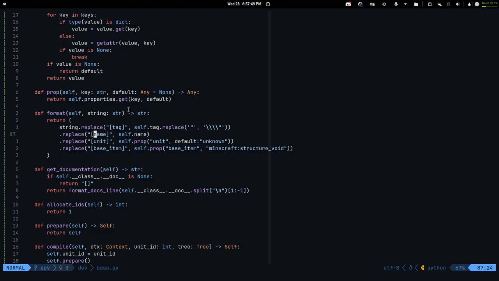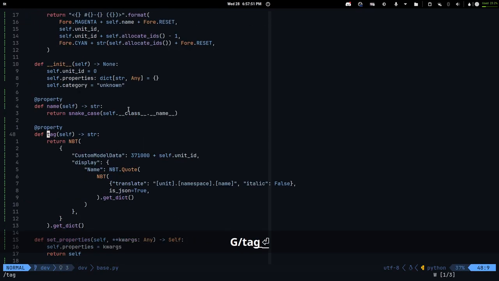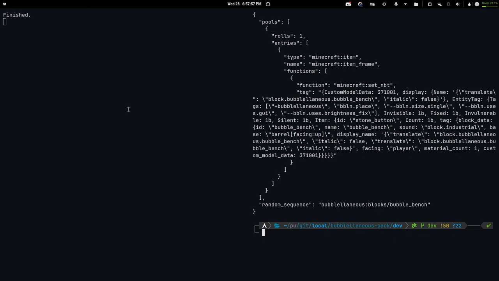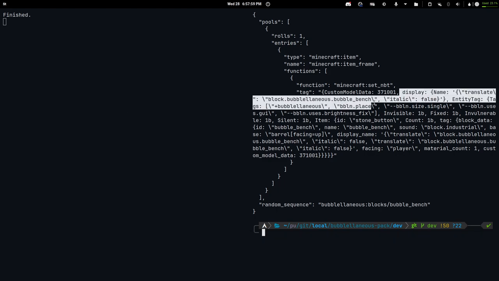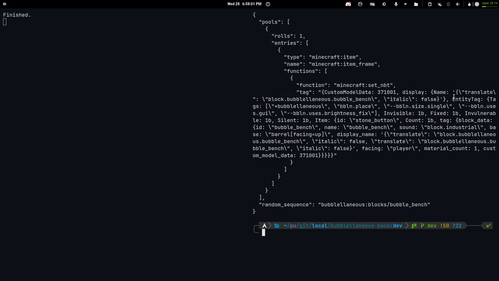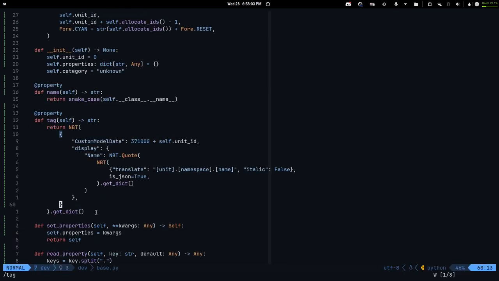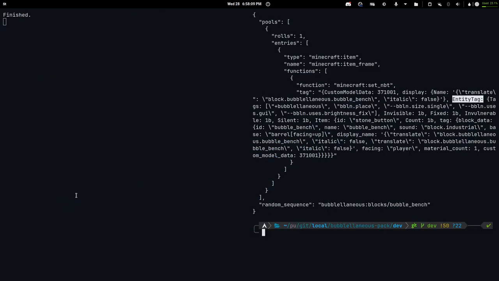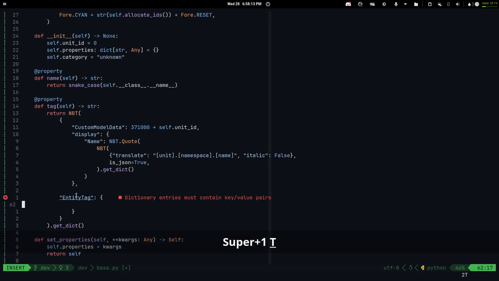Over here, where do I have the tag? Oh, okay. So I have the name. Now let's see in our backup. It says display italic. Then you have an entity tag. So we just add a new one. It doesn't matter that I messed up the formatting. It's going to be formatted anyway.